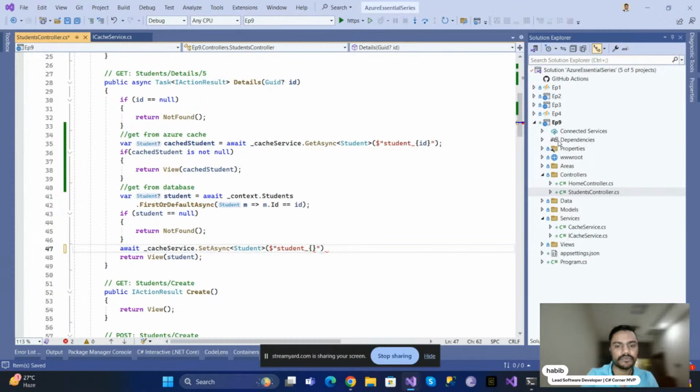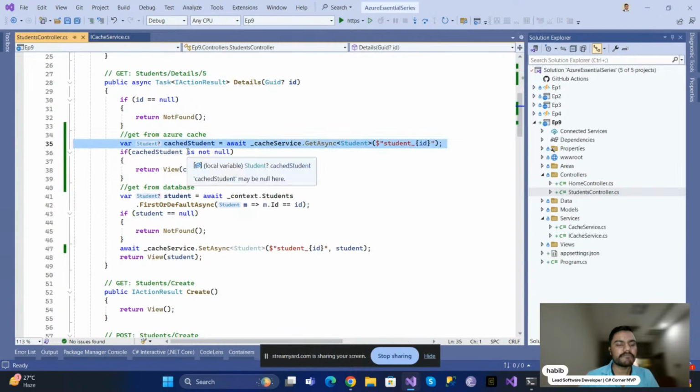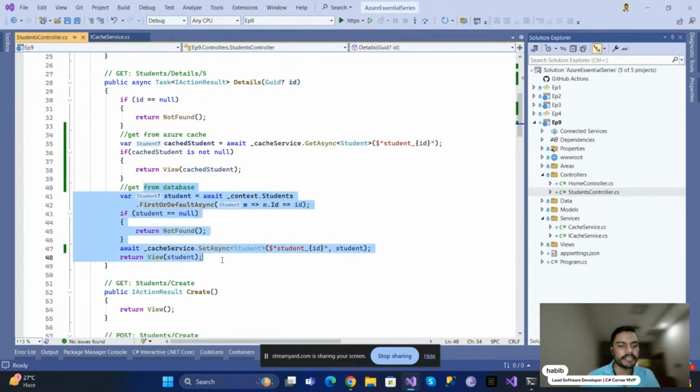This will be the same student_ID, and then I need to set the student record. So now this is the implementation of the cache-aside pattern in a very simple and very common way. First of all, you are getting from the cache. If data exists in the cache, then show that data to the user. If that data does not exist, then get the data from the database and then save that data inside the cache so that whenever next time you get this data, you can see this.